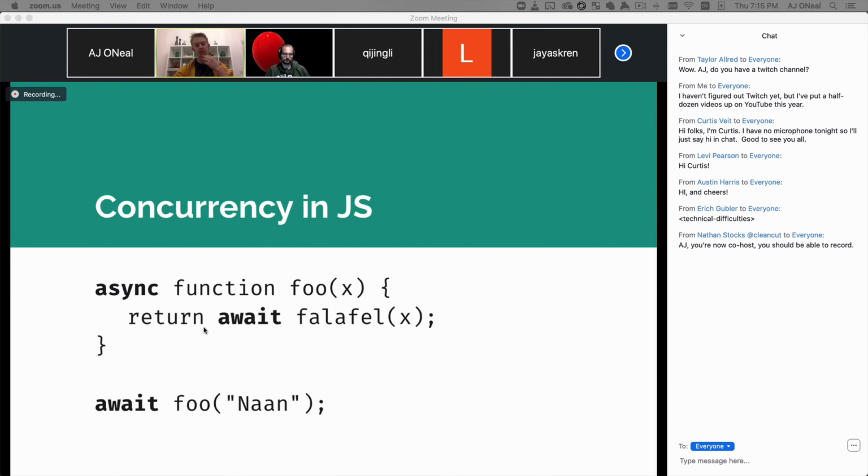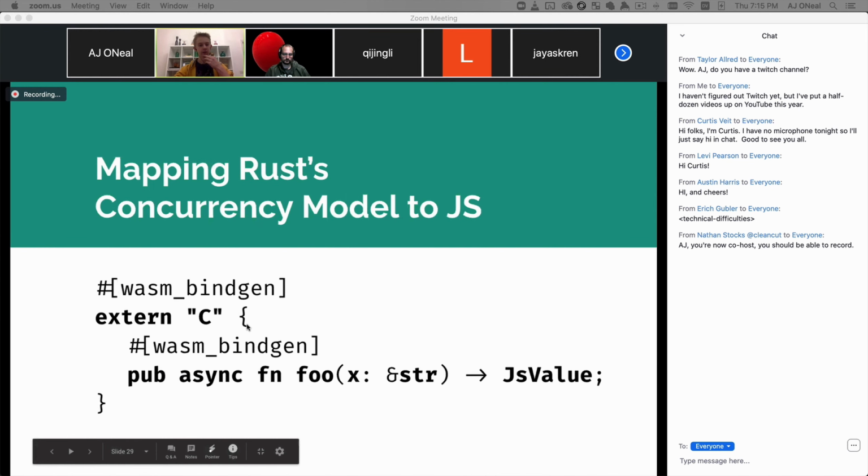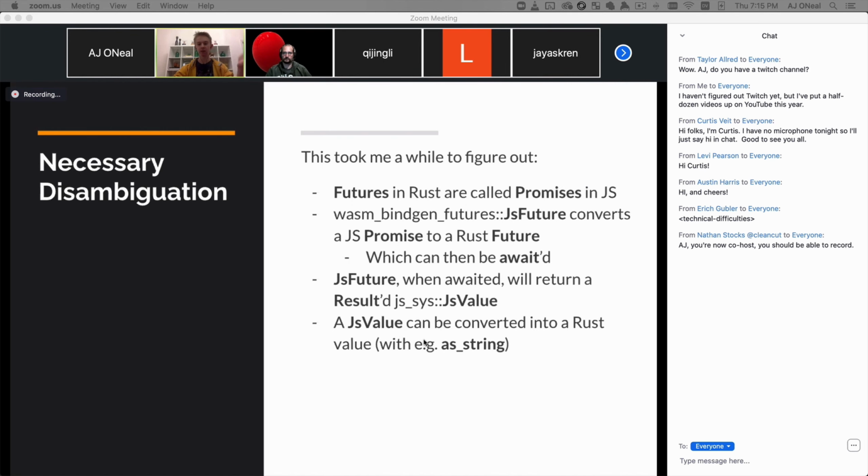So to bind this function to Rust, so we can use it like this, we just define an extern C block, and we use wasm-bindgen to create the bindings. This creates a function that can be called from Rust while respecting JavaScript's concurrency. JsValue is a special value defined in wasm-bindgen that is owned by the JavaScript application that's calling the WebAssembly. And JsValue can be unwrapped.